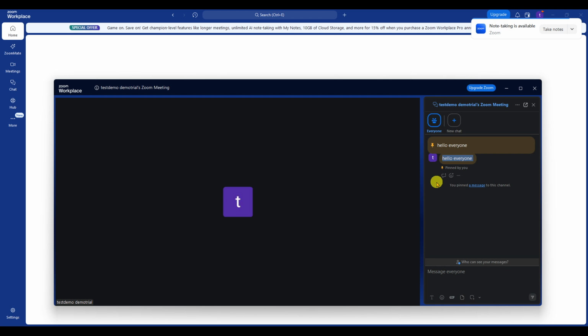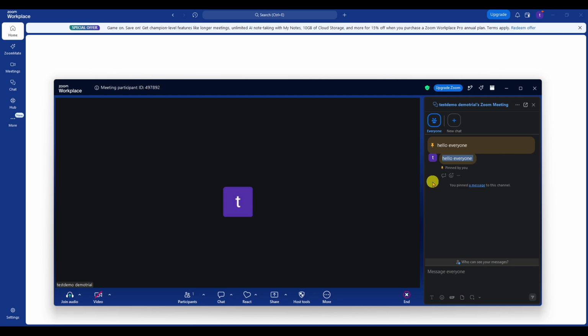Pinned messages are useful when you want to highlight important information, such as instructions, reminders, or links that everyone in the meeting should notice easily. After you select the pin option, Zoom will apply the change and the message will be marked as pinned. At that point, other participants in the meeting should also be able to see that the message has been pinned, helping keep key information front and center during the conversation.